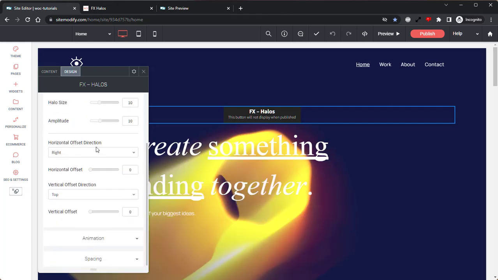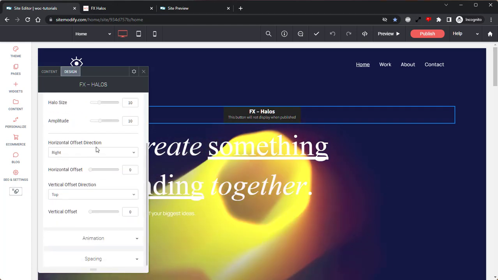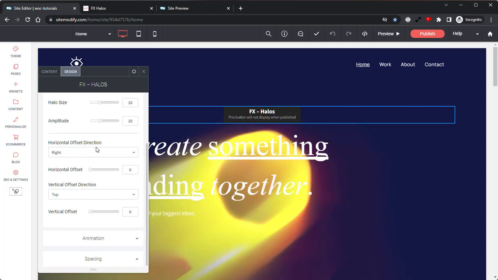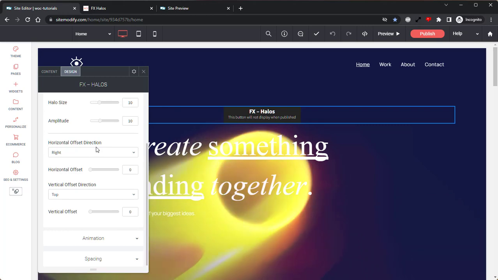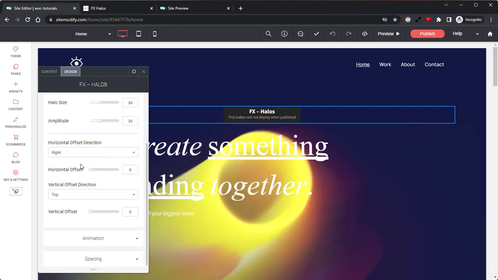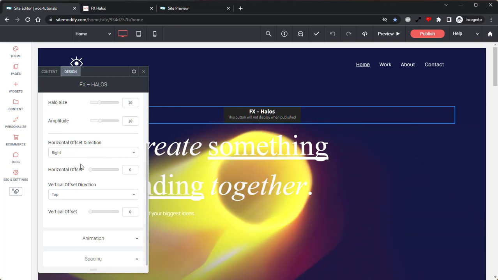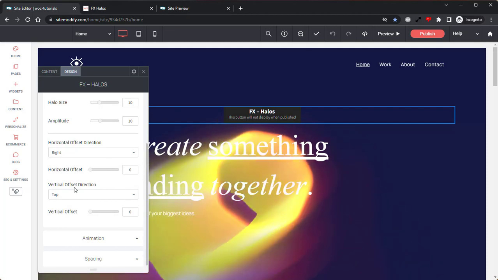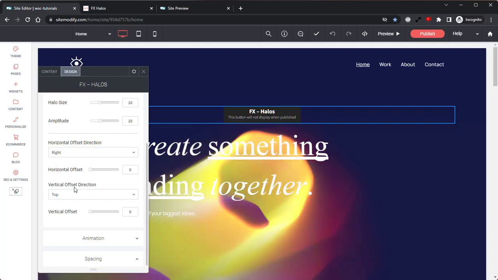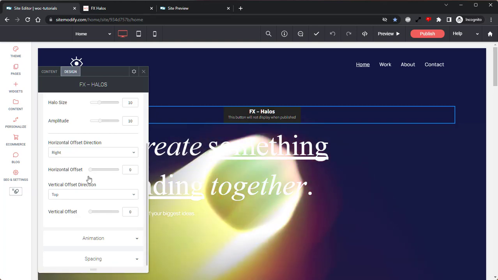Moving on below that, we have the horizontal offset direction. This sets which side of the horizontal offset value will be affected, the left or the right. And below that, we have the horizontal offset slider, and this sets the amount of horizontal offset. Following that, we have the vertical offset direction, which sets the side of the halo the vertical offset value will be applied from top to bottom. And below that, we have that vertical offset slider, which is where you will set the amount of the vertical offset. So now we can close this.